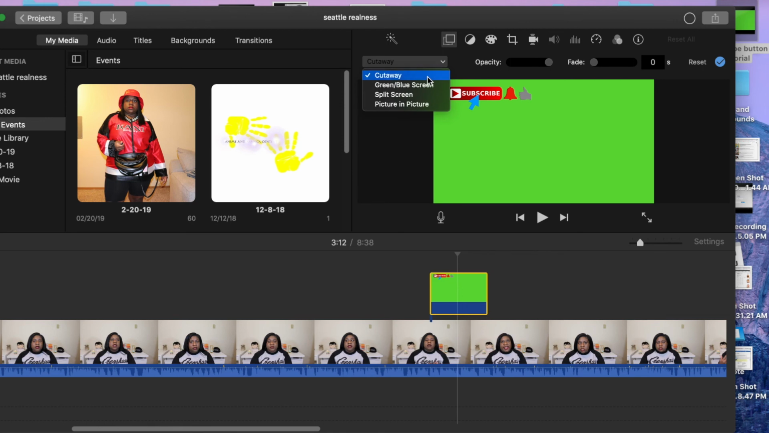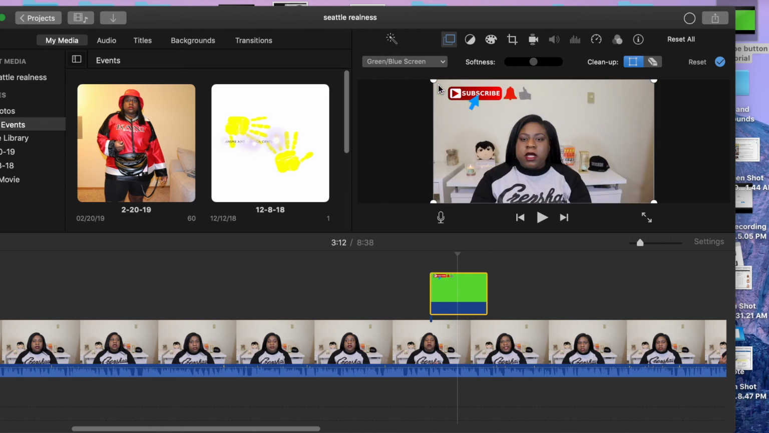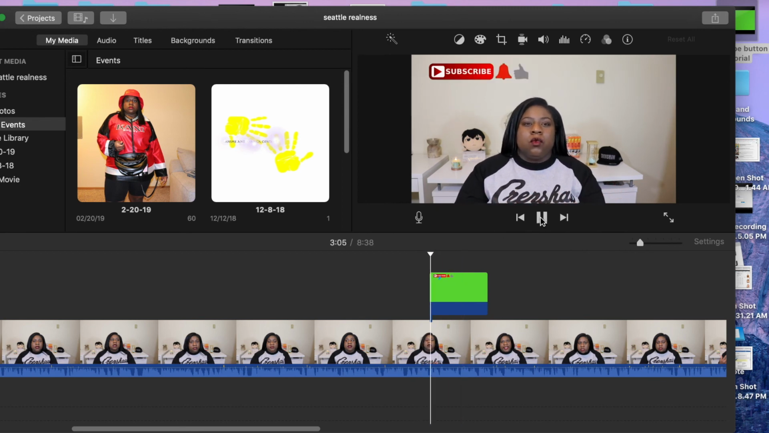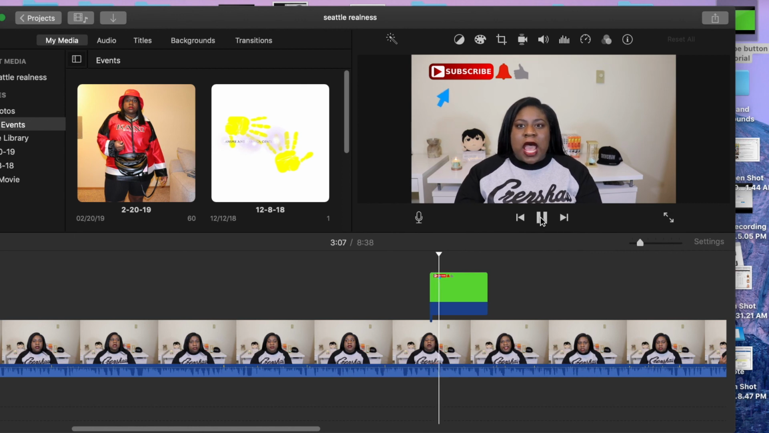So you're going to go up to here and click on blue/green screen, and it's going to look like that when you put it in. And then you can add the little sound effects if you have iMovie, or if you are on any other video editor.